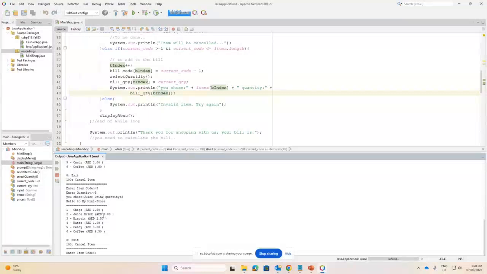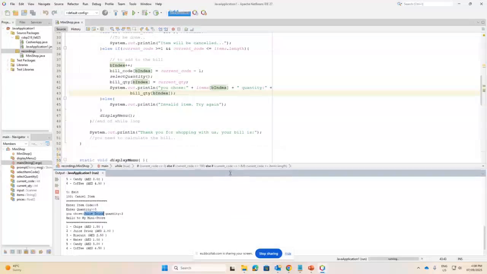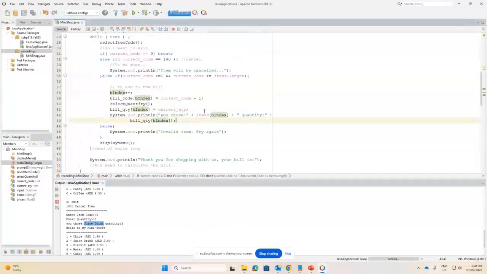Okay, what's the error? See, there's a mistake here, right? I choose 5, and 5 is candy. And 3, it should be 3 candy, but he is entering what here? Juice. So there's a problem. What's the problem here? I can see the problem. What I'm printing here is not the right thing.